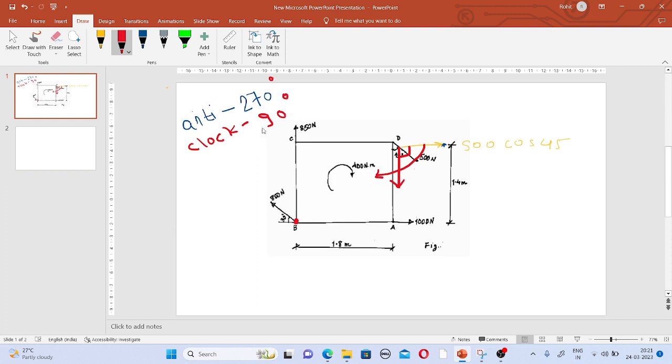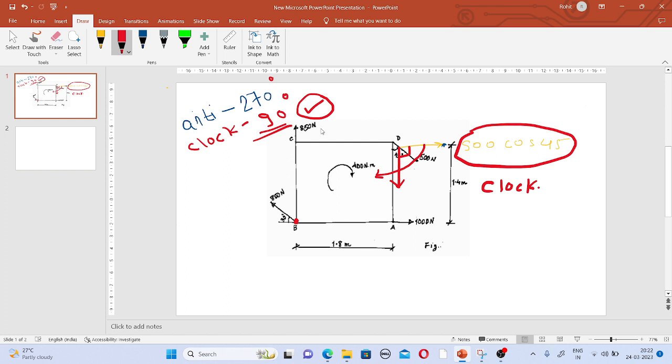Now you have to choose the shortest path. As 90 degrees is the shortest path, this particular force will create a clockwise moment about point B. Okay, so make sure that you choose the shortest path and then decide whether it is clockwise or anticlockwise.